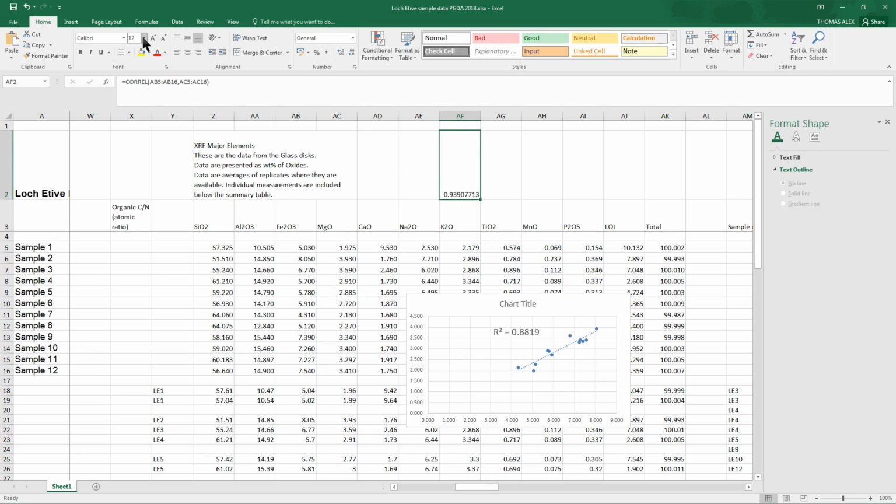I'll make that bigger so you can see it. It's 0.9391. Now that's not the same number as this one, and that's because this is calculating R, and this is R squared. So if I take that number and square it, I get basically the same as we would get in the graph way of doing it.